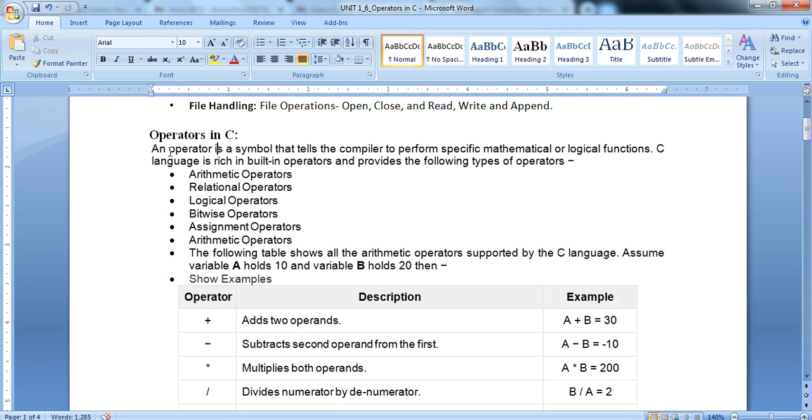The operators in C. An operator is a symbol that tells the compiler to perform specific mathematical or logical functions, like addition, multiplication, subtraction. C language is rich in built-in operators and provides the following types of operators: arithmetic operators, relational operators, logical operators, bitwise operators, assignment operators.